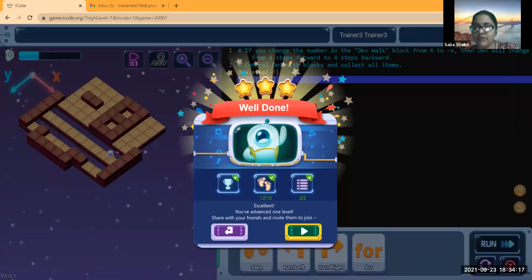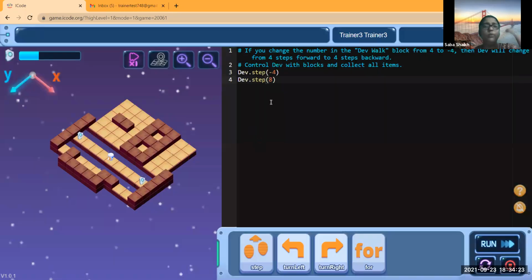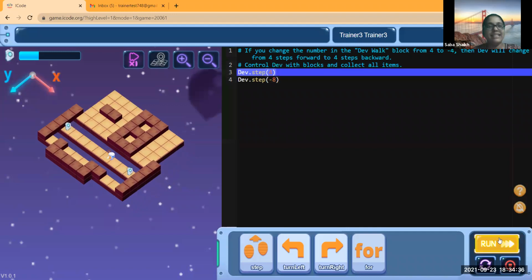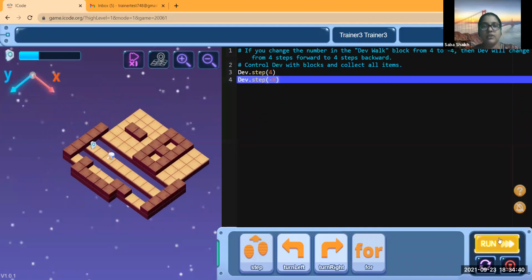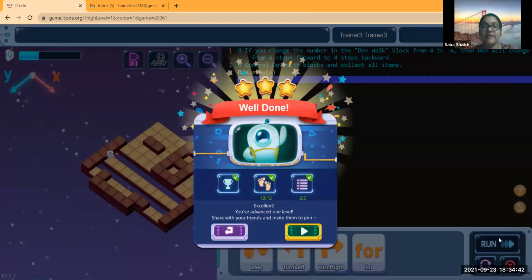Yes, perfect. You can do vice versa as well. It is not compulsory to go back first. You can go forward first, like +4, collect this one first and then -8. Then it will go backward for 8 steps. So both are correct over here. You might get some puzzles where you can solve the same thing in two different ways.